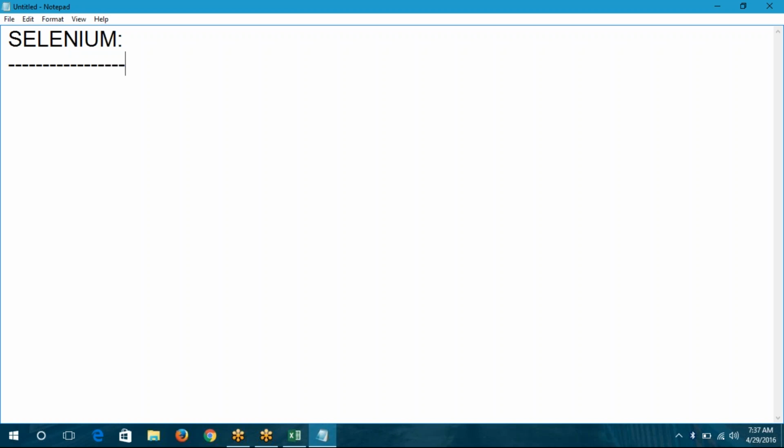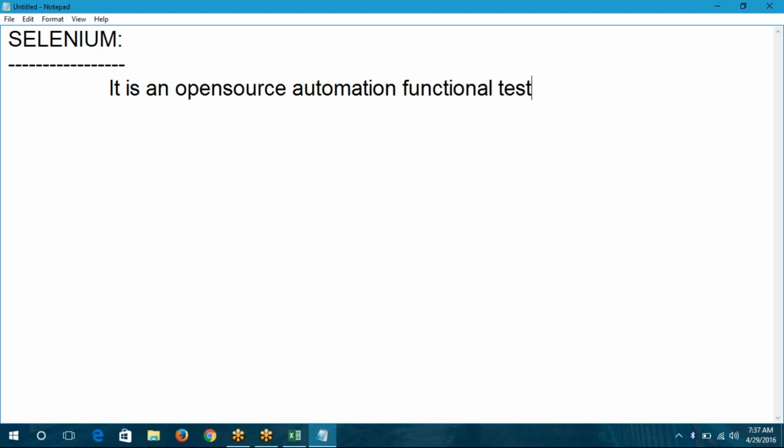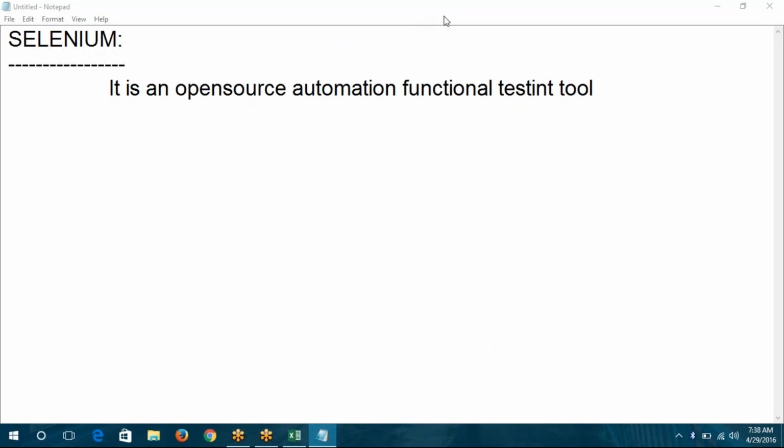Now I am telling that Selenium is an open source automation functional testing tool. It is an open source automation functional testing tool.